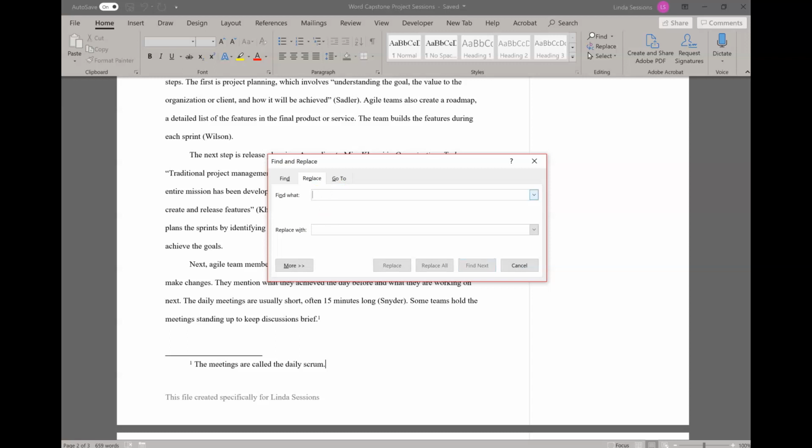And I don't want to capitalize that. I just want to lowercase it. And I want to change it with project. So now when I hit replace all, it should find 3 instances of mission in my paper and replace that with project. You can imagine if this was like a 20-page document and I needed to make a change, how much time this would save me. So I'm going to hit replace all.